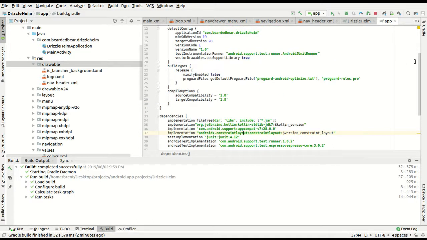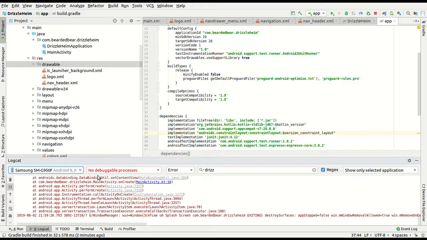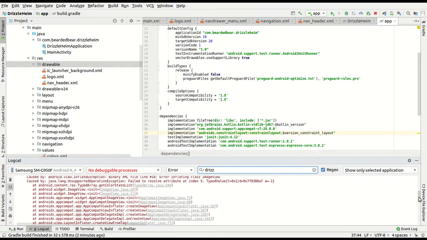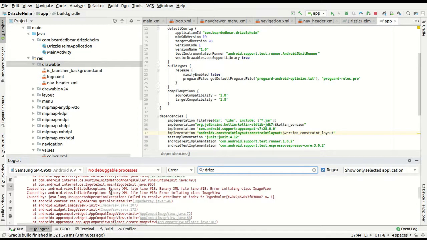Okay, so now that that's run, what you would have probably noticed is that the application would have started on your device and it crashes almost immediately. And if we look at logcat and select error from this drop down, and then I just typed driz, short for the name of my application, just to filter some of these things out. You'll see that it's complaining about unsupported operation, failed to resolve attribute at index 5. So next we're going to have a look at how to fix this error. This was a runtime error that we got, and let's have a look how to sort that out.